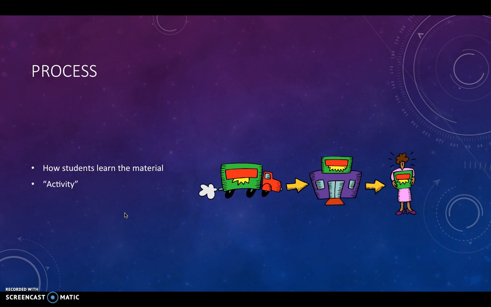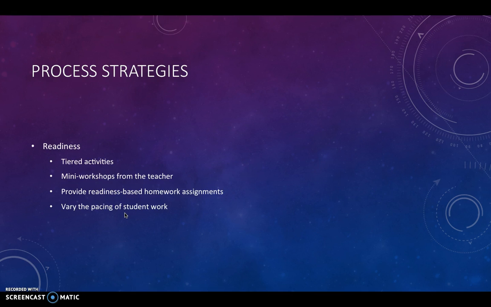Thinking about the process, the process is how students learn the material. So it's the activity of learning. It's the process that they go through in order to learn. You can differentiate this for different students. You can have different processes for different students. And some strategies for that.